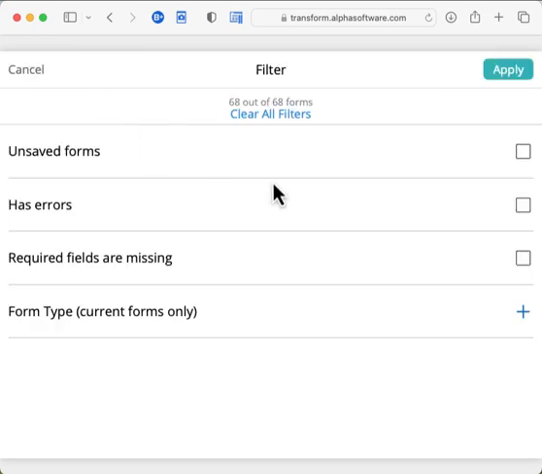You can also filter them. You can take a look at only forms that have not yet been saved, in other words, ones that you've filled out but have not yet synchronized to the server. You can look for ones that have errors, that have error conditions marked on them, and I'll show you how to find those errors. You could show ones which have required fields that are missing, which is very similar to one which has errors.